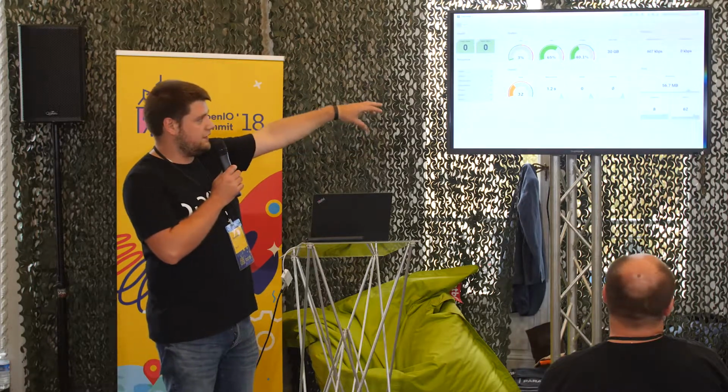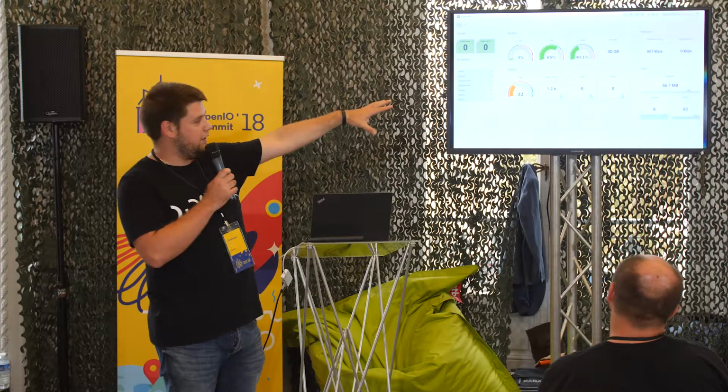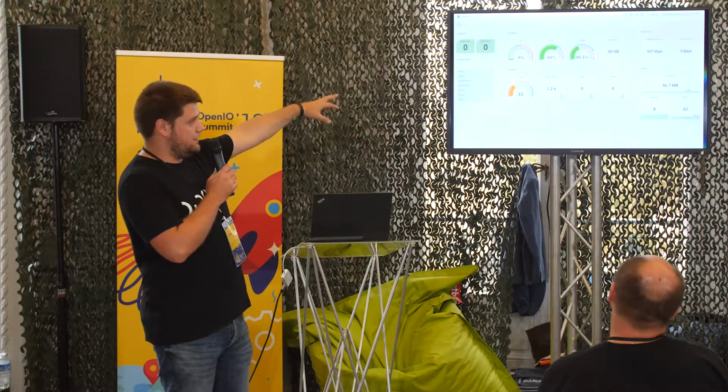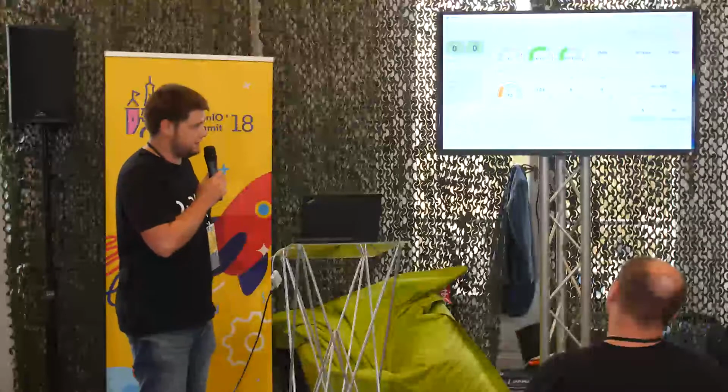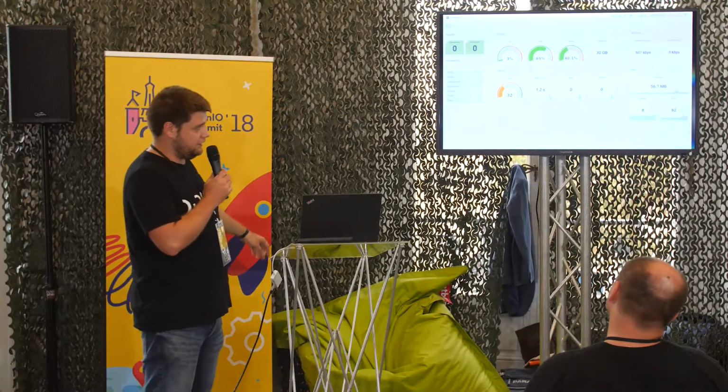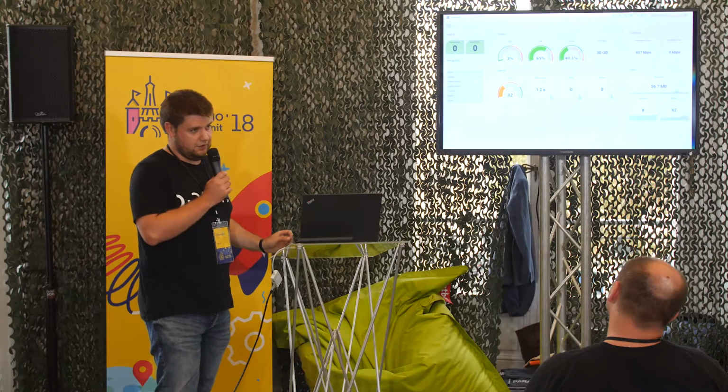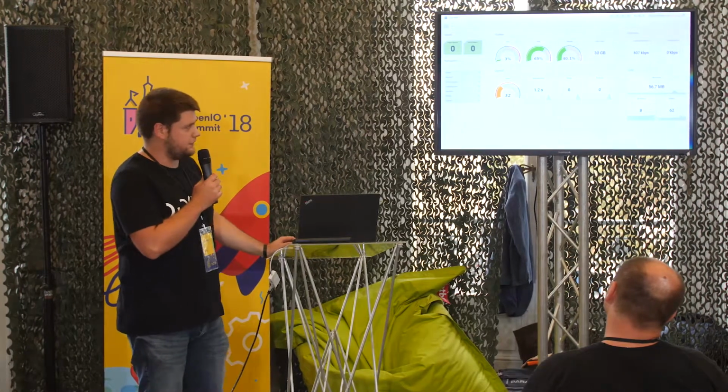So we have network data, both for what is taken by OpenIO SDS and by the system. The system itself: is it behaving correctly? Do we have a full storage, or do we have out of memory issues? Health data for alerts, ongoing alerts, and so on, and for OpenIO itself: response time, global response time to requests, the score, events, as well as some data about what's stored on it. I mean, what's really stored on OpenIO.